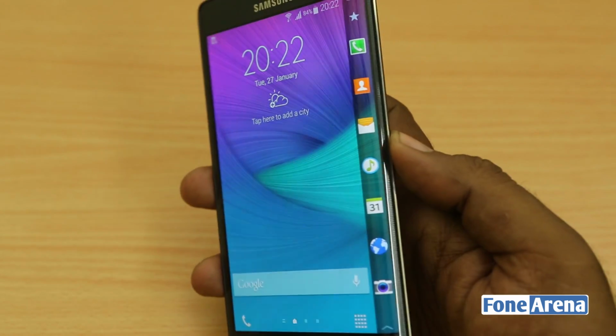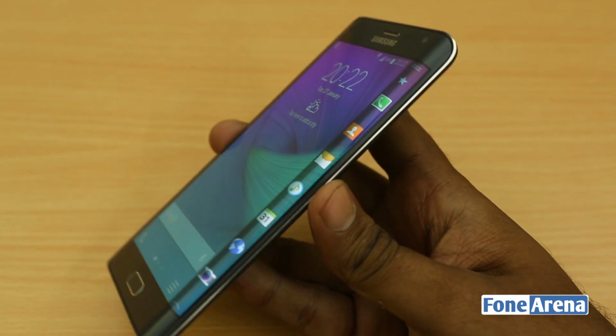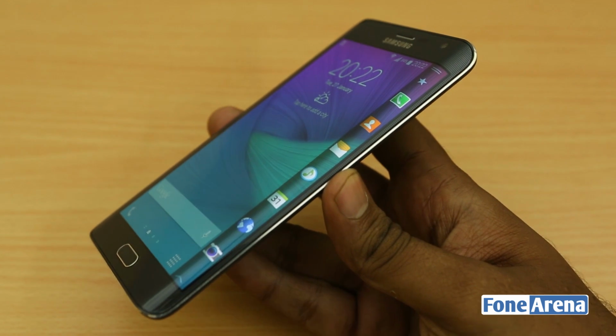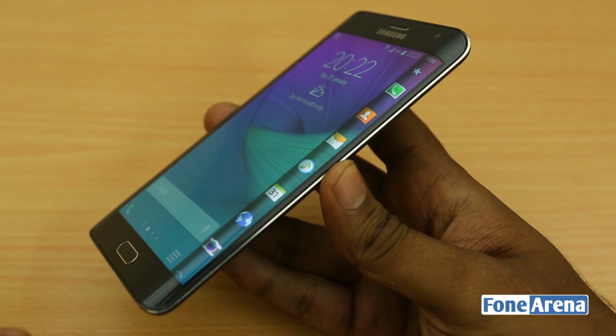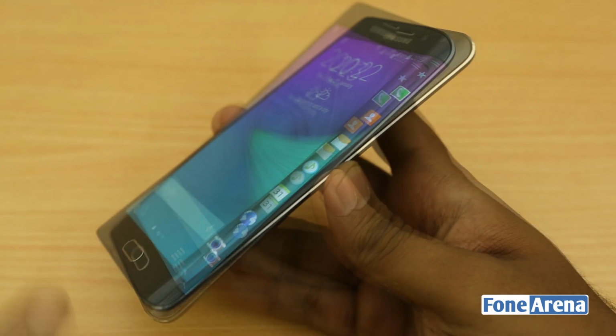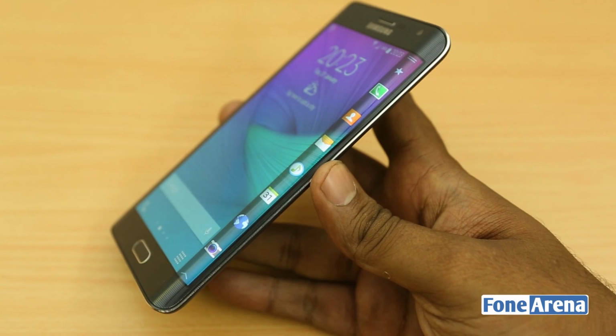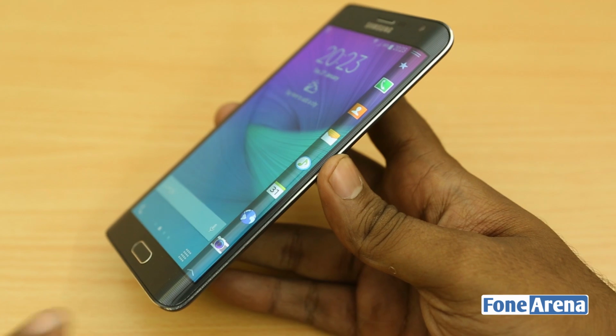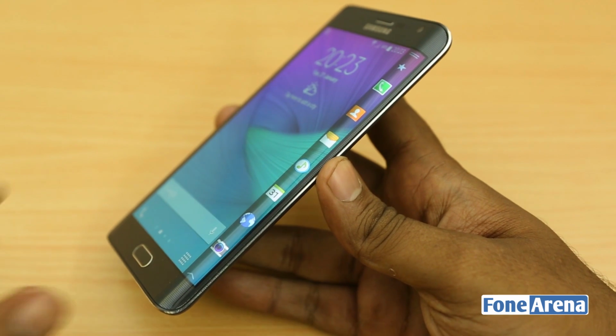So these are the default features of the Note Edge's edge screen. Very basic functionality, and the ticker is something Samsung has already done. There are some third-party panels and a lot of more functionality associated with the Edge screen, which we will be pushing out in the next video.